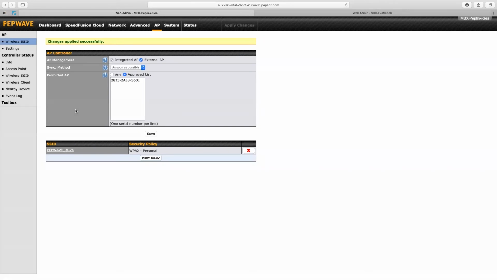So when you boot up an access point router, if you can't physically connect to it, you can connect to it via Wi-Fi that way.